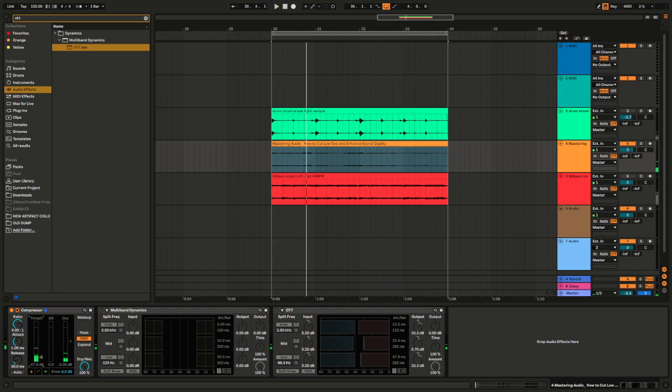Do you notice how the audio gets quieter? I'll explain that in a second, but the first thing we're going to do is roll off the low end.